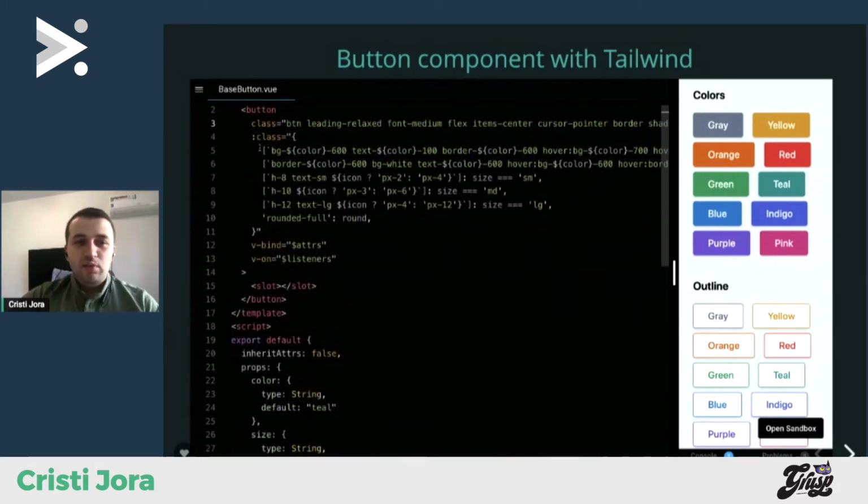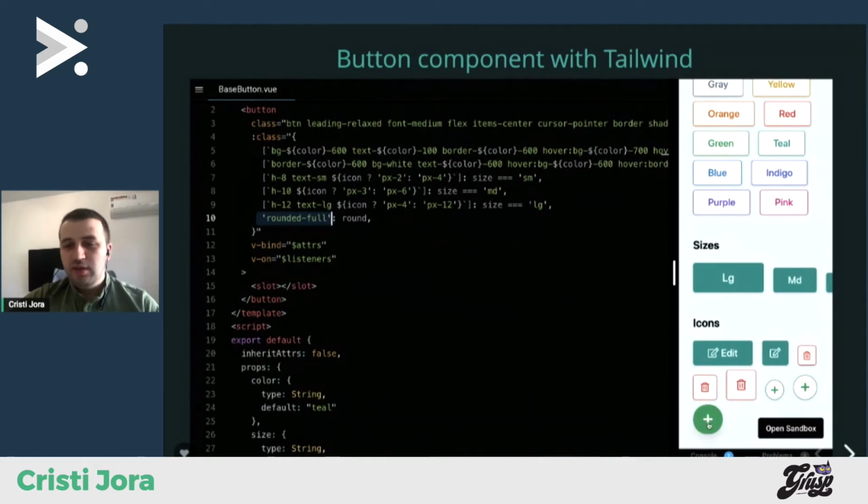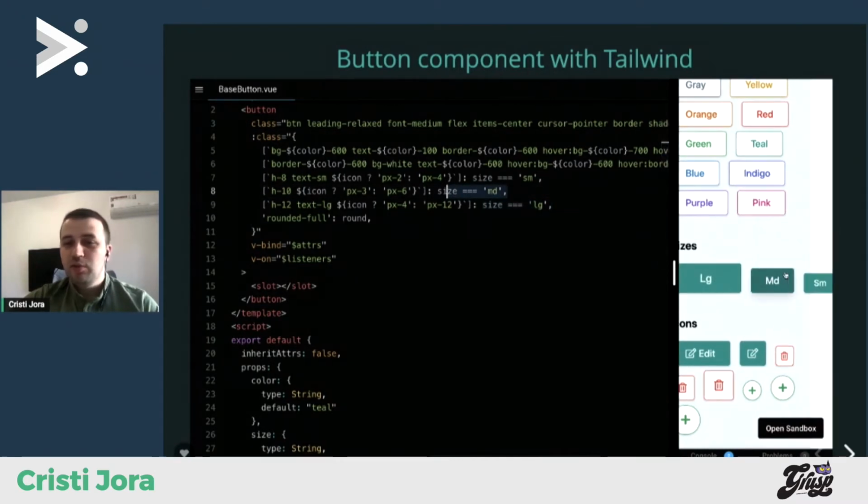Then besides that, we have some conditional styles. For example, when we give it the round prop, it will put in the rounded full class, which will make the button rounded, like here. Then, for example, when the size is large, it will make the button large. When the size is medium, it will make it smaller, and so on.